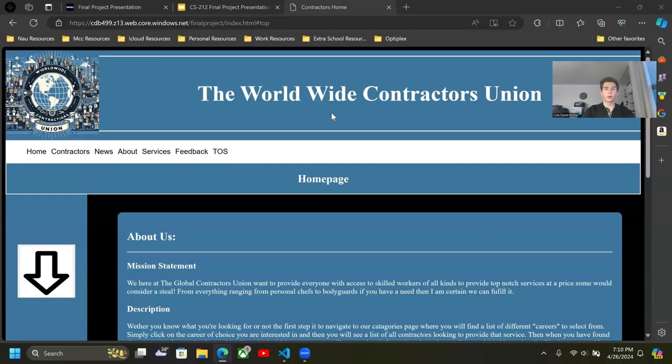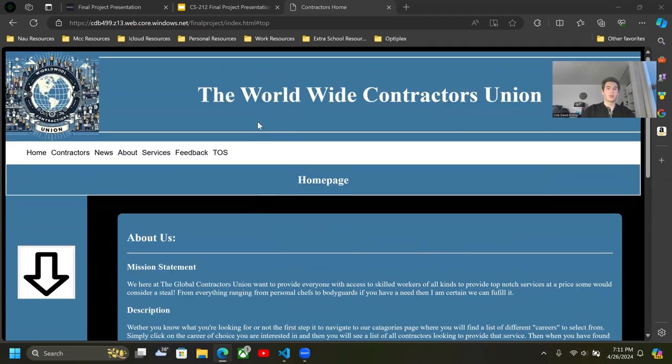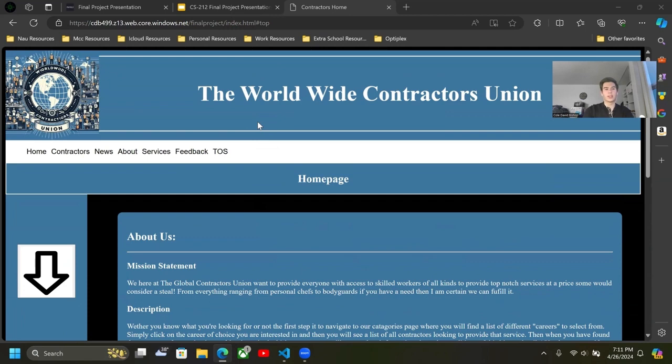Okay, so here we are on the actual Contractors Union website, and I guess we'll just go through it page by page. So here we are on the homepage, and you can see we have our logo here, and the coloring that we went with was white, this sort of denim blue almost, and then black. And then we thought that that color scheme sort of worked all the way throughout. And then we also used this sort of grid layout all throughout.